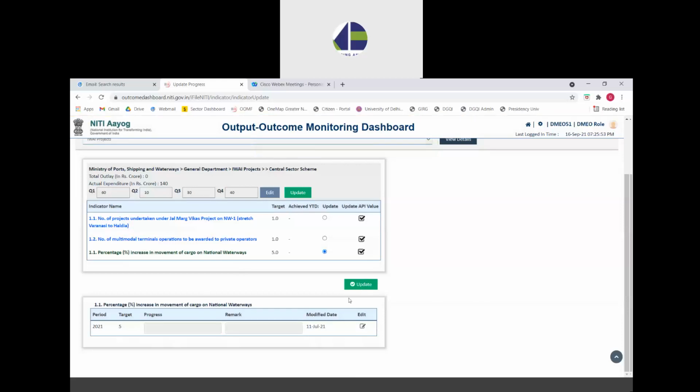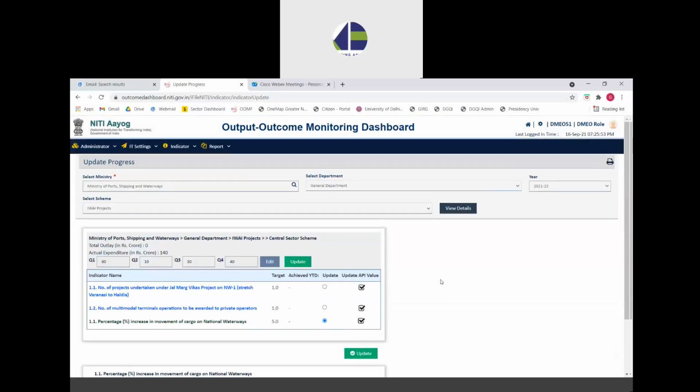It will get deleted. This way, the ministry and department users can use the dashboard to update their progress regularly on the output outcome monitoring dashboard for all their schemes manually. Alternatively, if the schemes have MIS and they are already monitoring these indicators on their scheme MIS, they can get their dashboards linked to this output outcome monitoring dashboard via API. You can reach out to the concerned DMO nodal to get that process activated, and after that, the ministries won't be required to update these indicators manually.